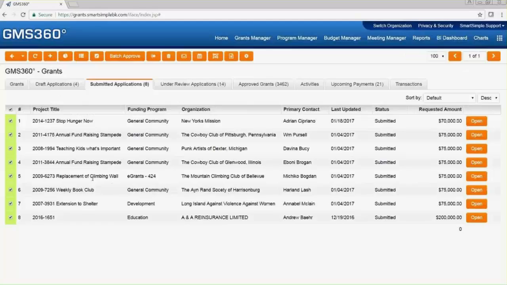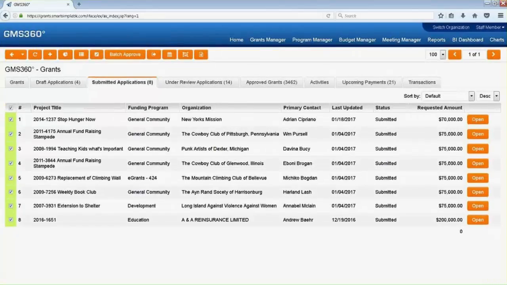However, if I go back to the interface for the staff members, here those are the 8 applications, but I don't see the button for the group email. So I won't have that feature available for them. Now, I will show you how to set that up as a system admin.